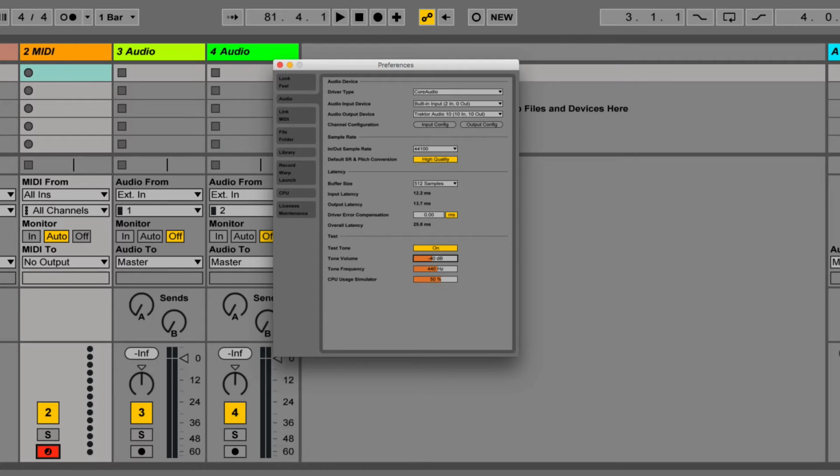We can use the test tone to select the right buffer size for our computer. Just turn it on and then select your buffer size. If you can hear any clicks or pops, choose the next biggest buffer size up. We can also change the test CPU load on the test tone to see how it reacts under pressure.